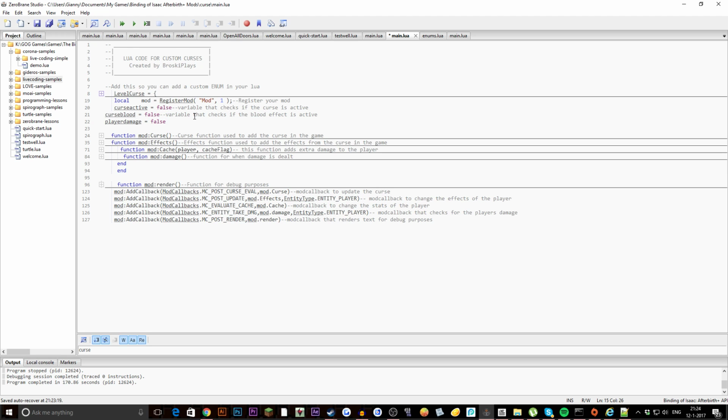Curse blood obviously is the one that activates, or rather decides if the effects can get activated. Then you have player damage, which is basically when the player gets damaged, which I haven't tried out yet. It's kind of an experimental thing, so I commented there. So let's move on to the first function.